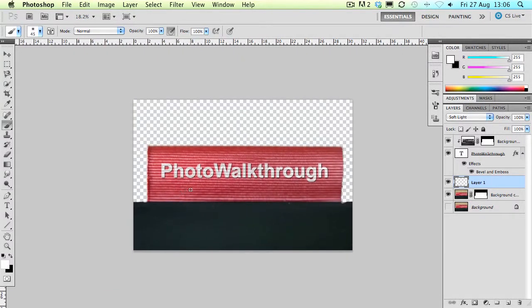So with my brush, I'm going to make my brush about the size of the edit I want to make. I'm going to make my opacity 10%. I'm going to press the 1 key on the keyboard, which jumps my opacity to 10%.